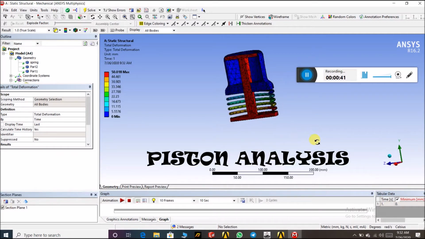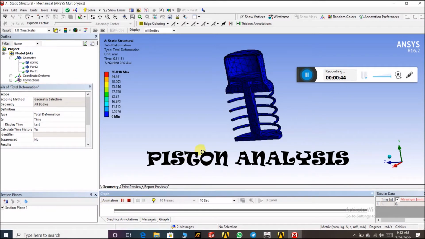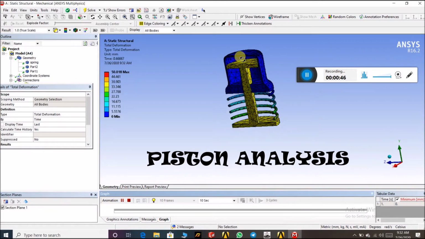In the section view you can see how this piston moves inside the casing.